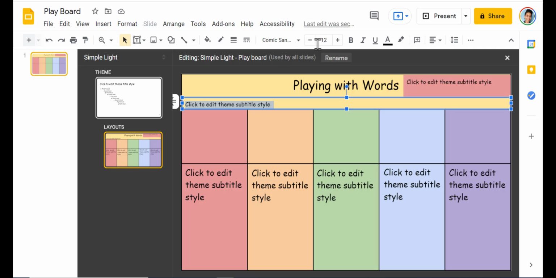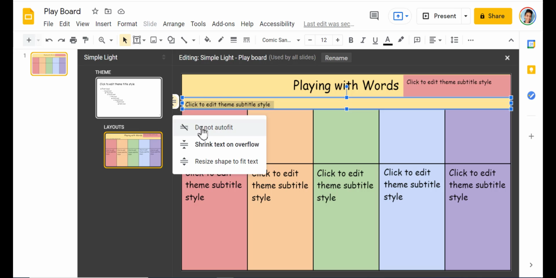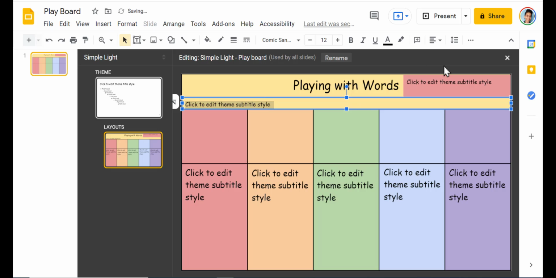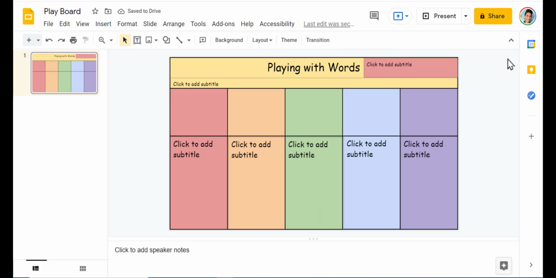Alright, so here it's coming up as 12, but I bet this new feature here is it wants to shrink the text so that it doesn't overflow. I don't want that. Do not auto fit. Let's see if it comes up as a better size now. It does. Okay, so that did the trick, but everything else looks good.